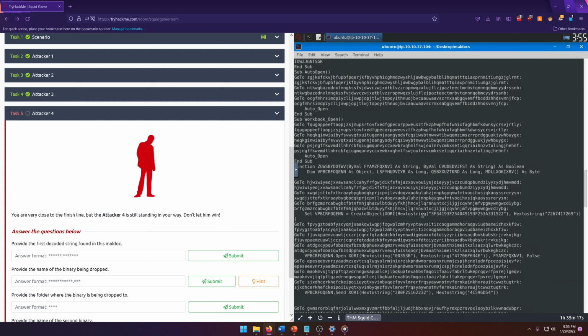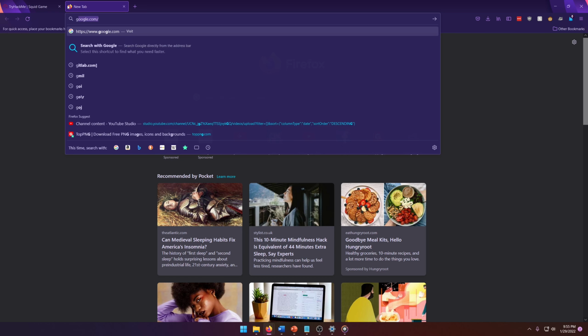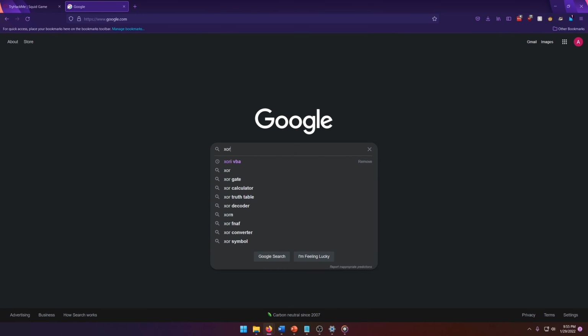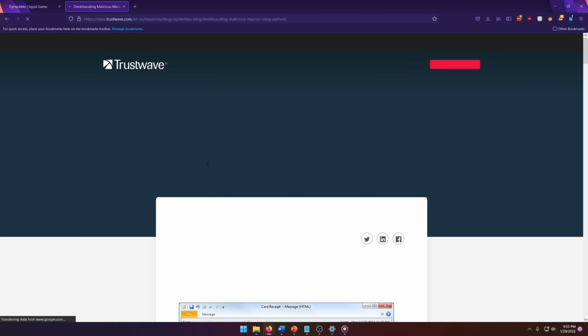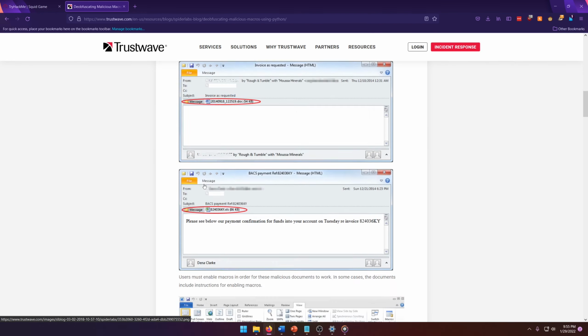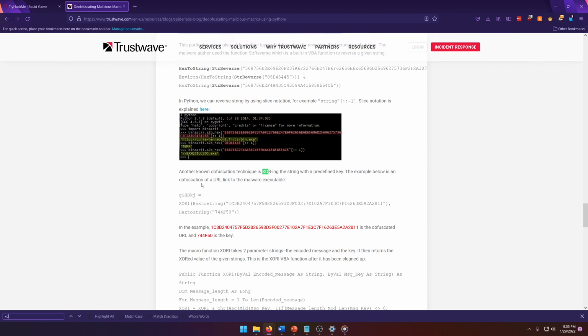Yeah, I think we can, because all this is doing is changing these hexadecimal values to strings and then XORing them together, right? So let's see what this XORi function actually does. We'll do a quick Google here, and we'll do XORi VBA. This first one should probably be good. Okay. Let's do a Control F on XORi.